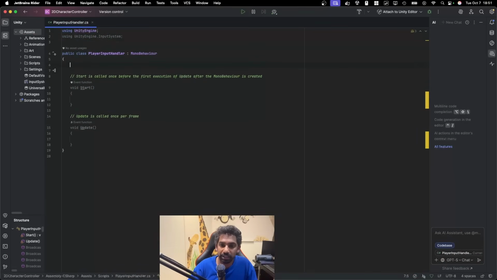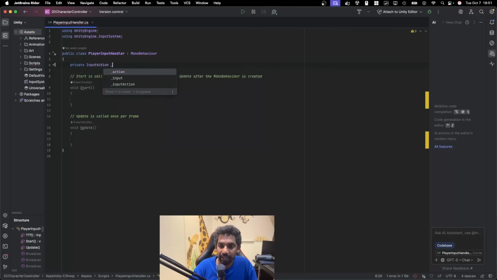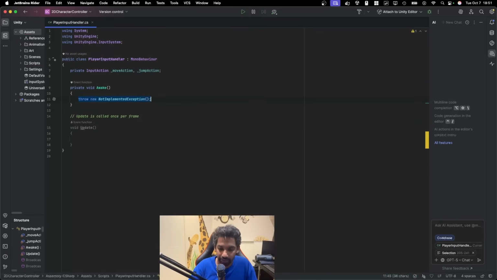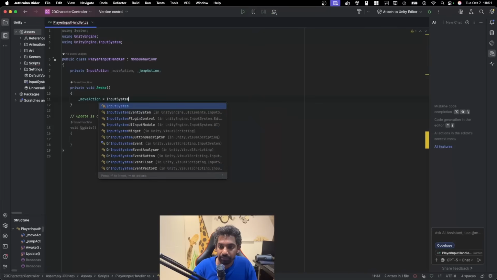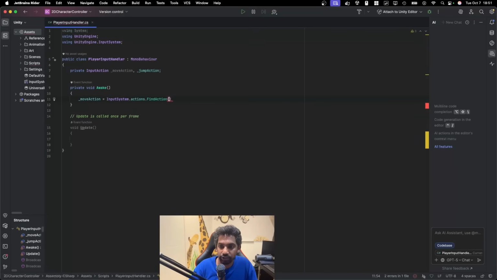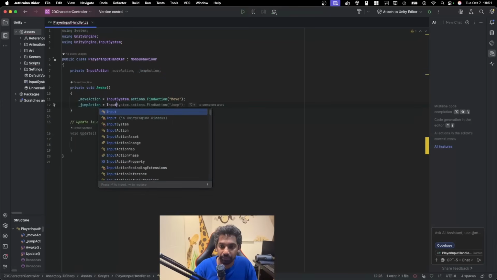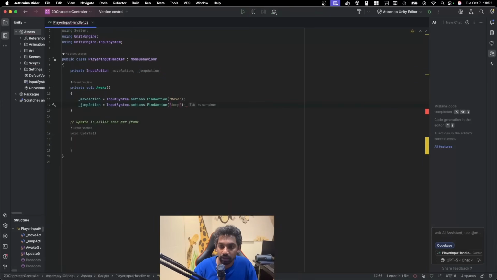Okay. And then I'm going to declare two variables, one for the move action and one for the jump input action. So I'm just going to type here private InputAction moveAction, and jumpAction. Then in the Awake of this MonoBehaviour class, I'm going to say moveAction equals InputSystem.actions.FindAction("Move"). And then I'm going to say jumpAction equals InputSystem.actions.FindAction("Jump").